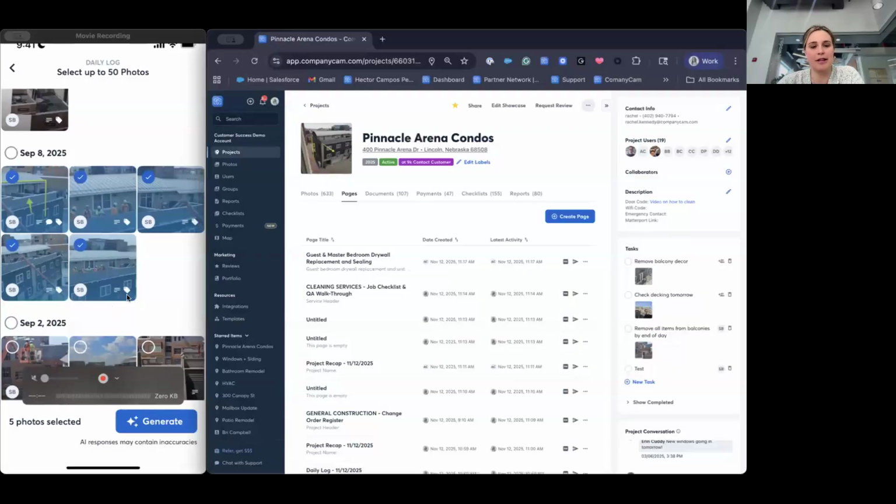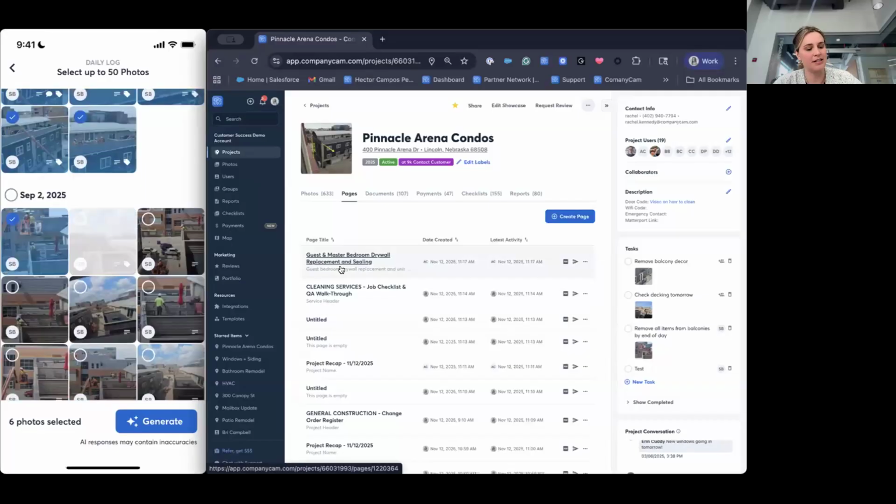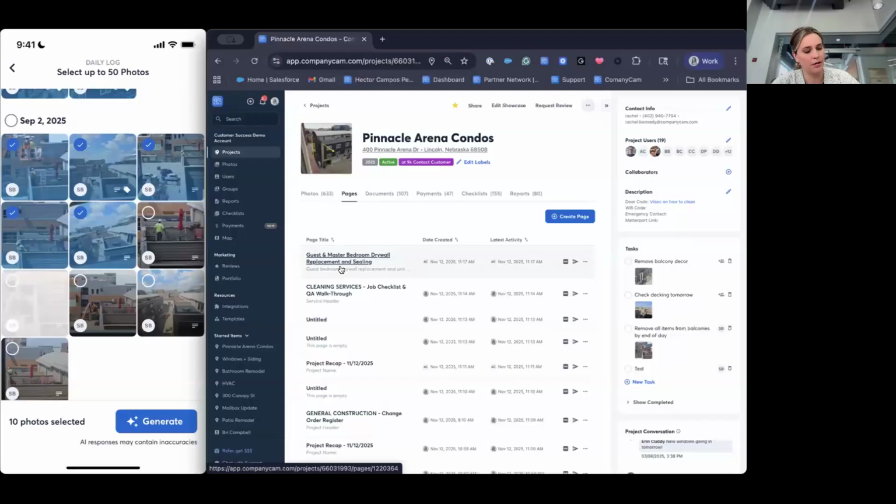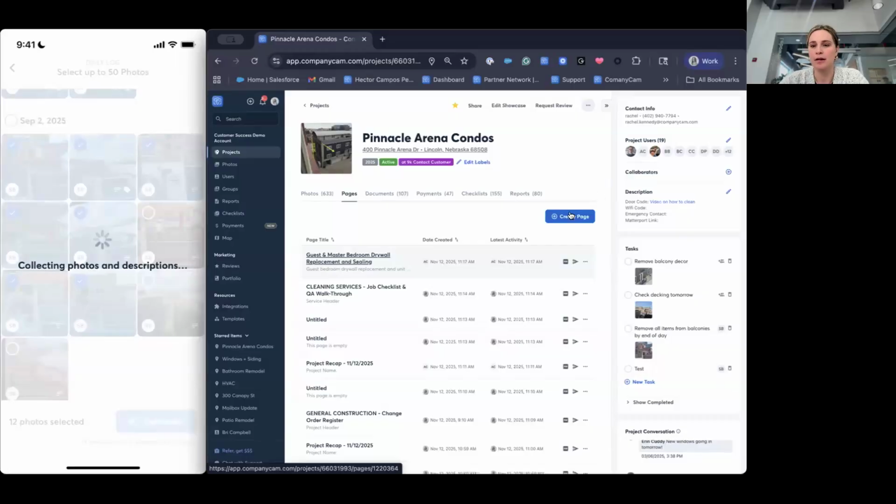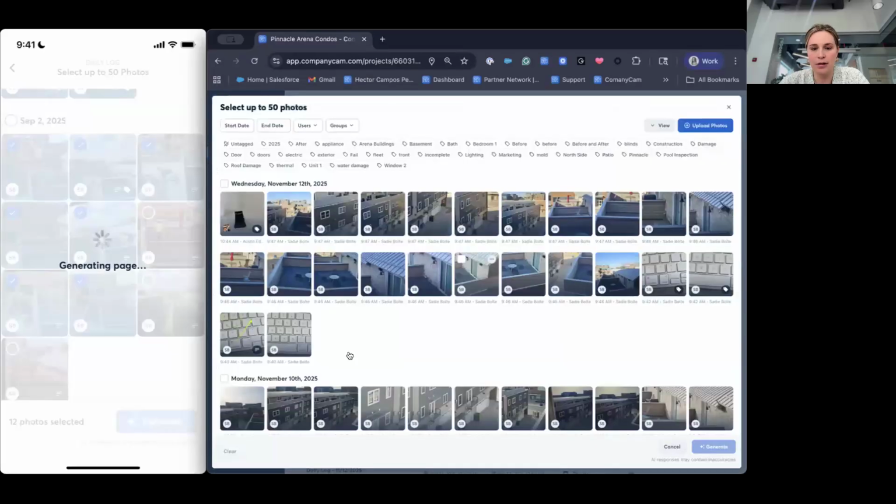I'm selecting photos that have these lines on them. That means there's a description on them, so AI can use that to create the summary. Not every photo needs that. You need at least 3 to create that summary for you though. All right, and once I've done that, I'm going to hit generate. I'm going to do it here on the mobile or on the desktop side as well.